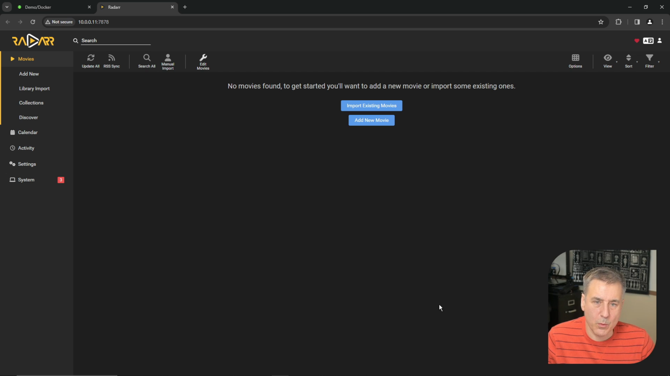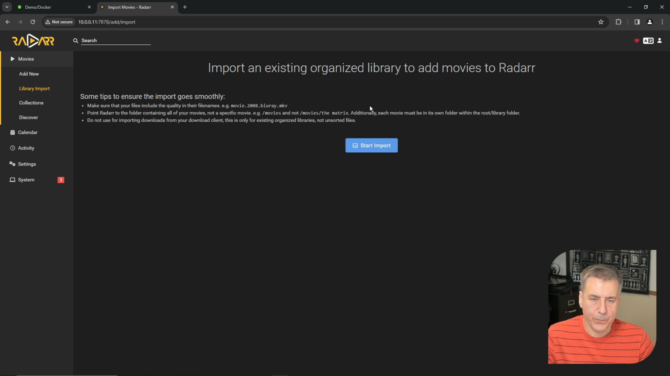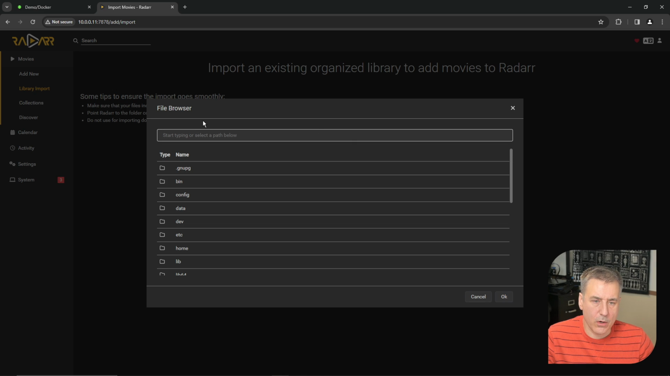And as it says, no movies are found. To get started, we need to add some media. All right, let's import our existing movies. To do that, click on Import Existing Movies. And since no libraries are set up, we need to import an existing library first. So click Start Import. You want to know where to look.